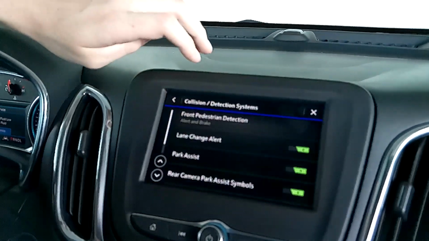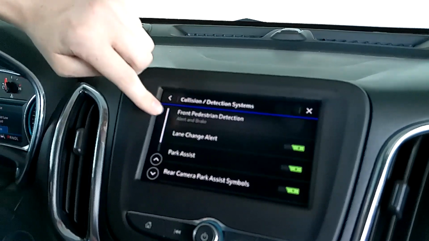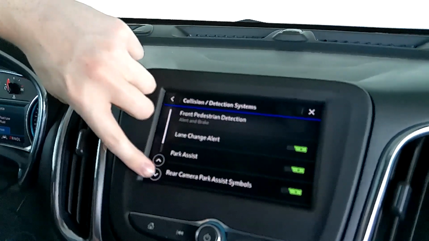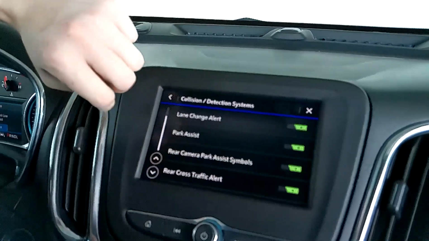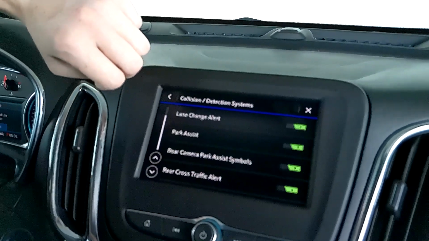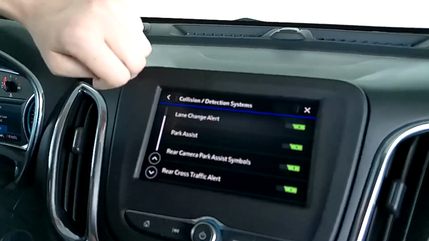Collision and detection system. It's going to have your lane change alert, your park assists. You can turn these on and off if the icons are just a little bit too distracting for you, but you could also keep them on just for that extra layer of safety.